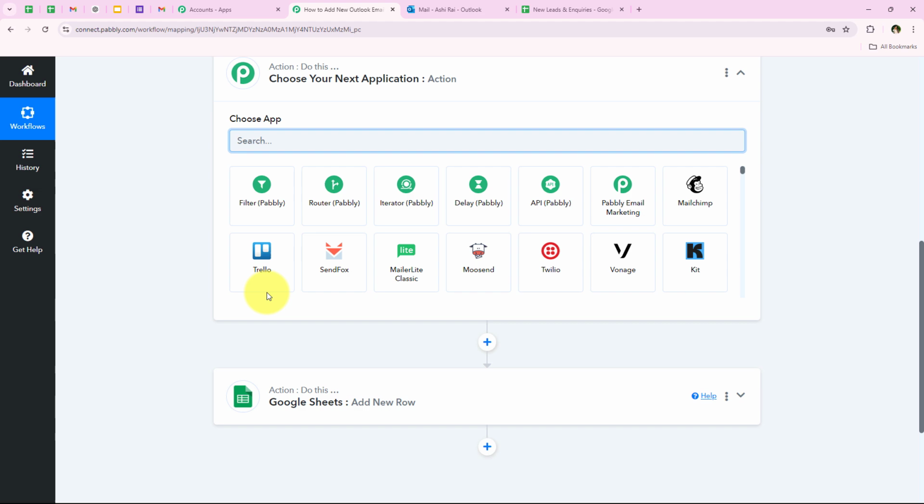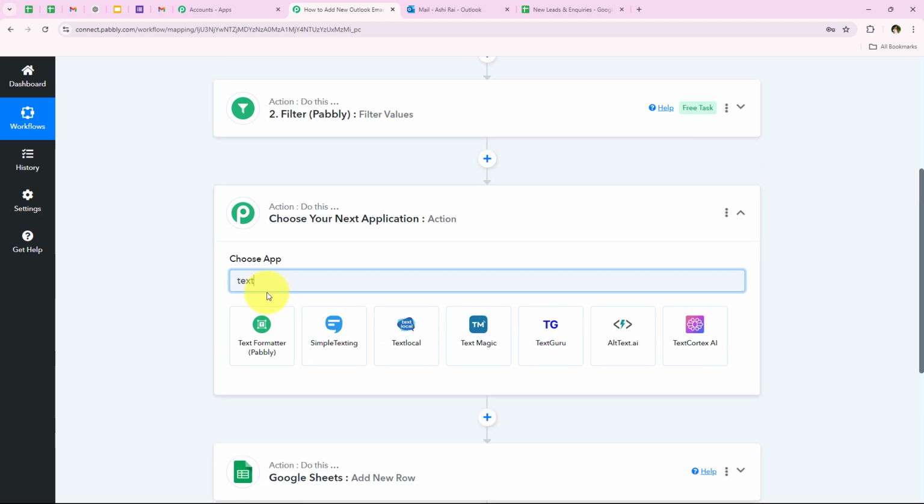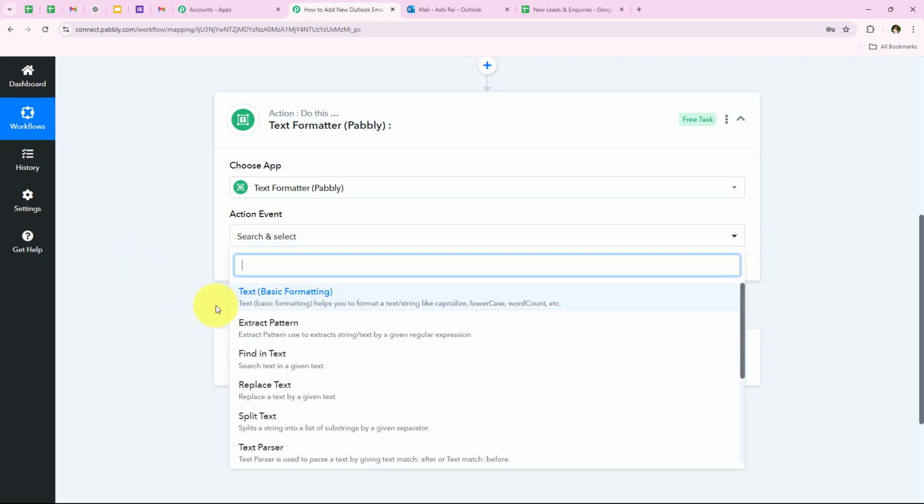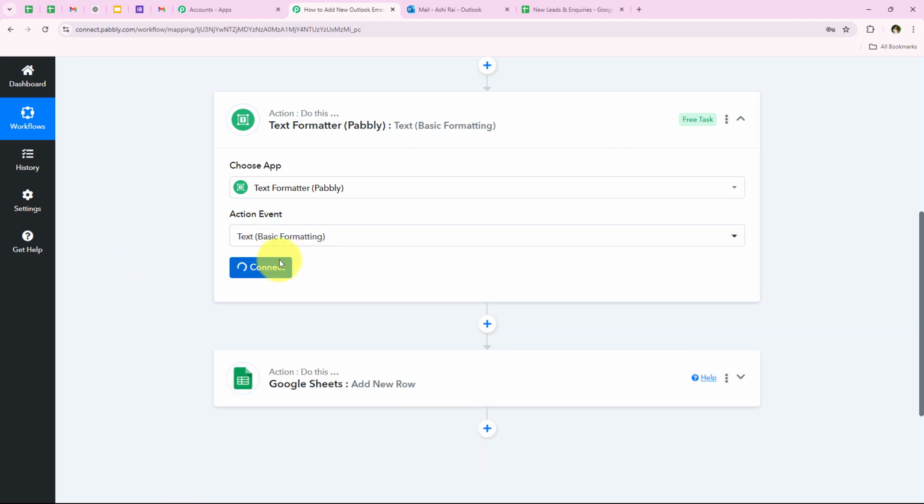So again, it is a feature by Pabbly which helps you to format your text. So I'm going to search for it, and then we are going to select it. And now for the action event, we are going to select it as text basic formatting, and then we are going to click on connect.